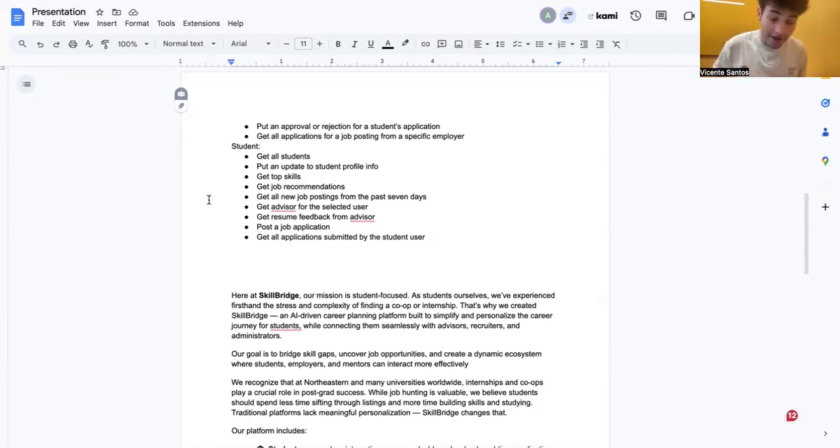Today we're going to be presenting and demoing our new app, SkillBridge. SkillBridge is an app by students for students, designed to make the job application process and co-op searching process easier for students and more streamlined for everyone involved. That means career advisors, employers, and students alike. Our goal is to make the job searching process more pleasant and more streamlined for everyone involved. And Anjali here will explain how we do it.